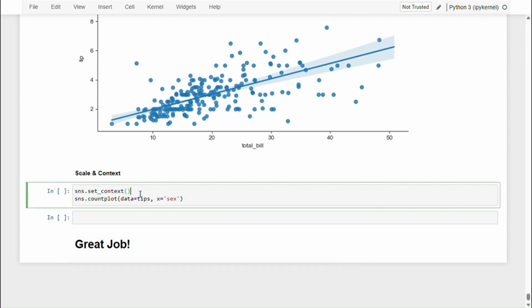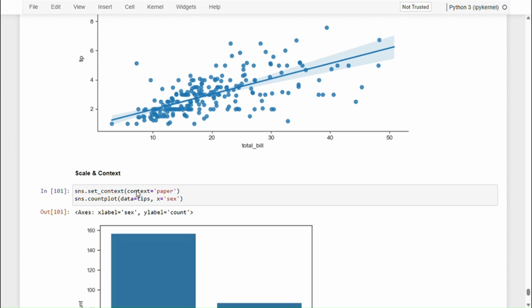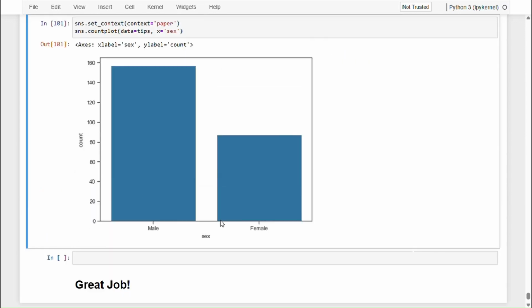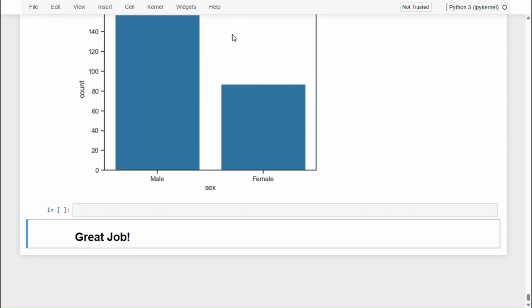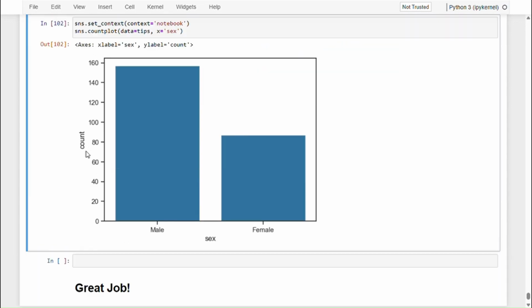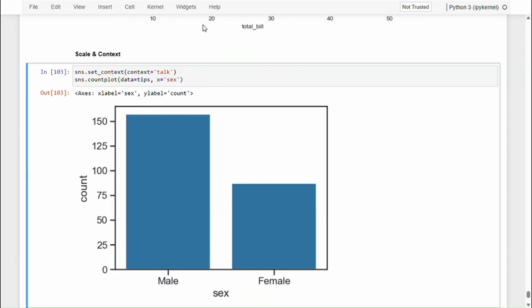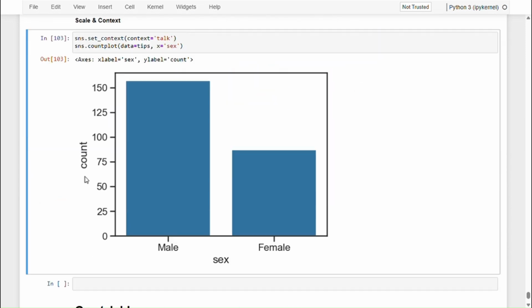So let's say pass in your parameter context, and let's go for paper first. Let's check paper, and so this is the size of fonts and labels we have. Now notice what happened when I pass in notebook for this. So now you have slightly bigger font and labels. Now if I pass in talk here, you have even bigger fonts and label sizes. Now poster would be the biggest of all.